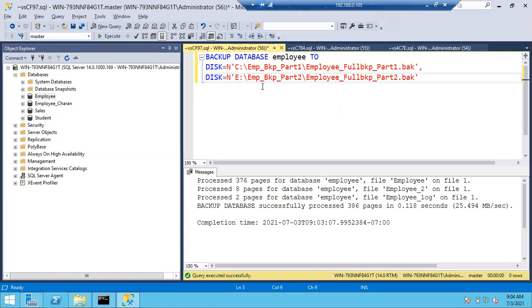Sir, should we allocate the space on the drives particularly, or will it allocate automatically? Allocate means what? If there is a backup file of 50 GB, and we have 10 GB of space in one drive and 40 GB in another drive, that won't be possible. You cannot allocate 10 GB here and 40 GB there.